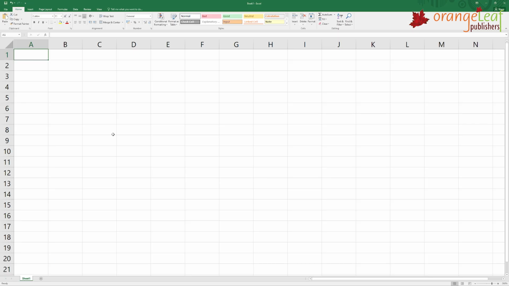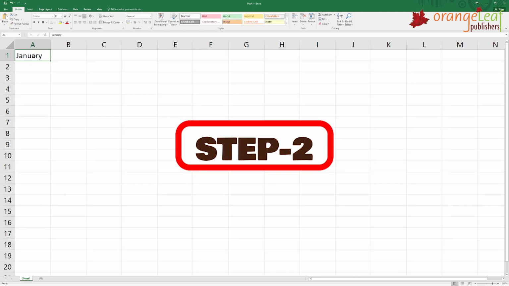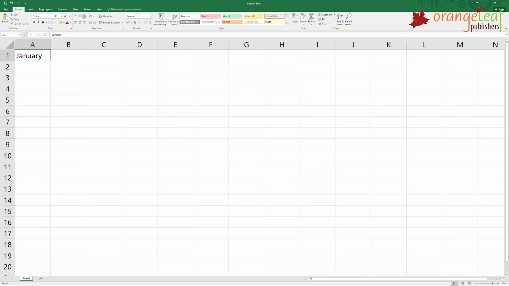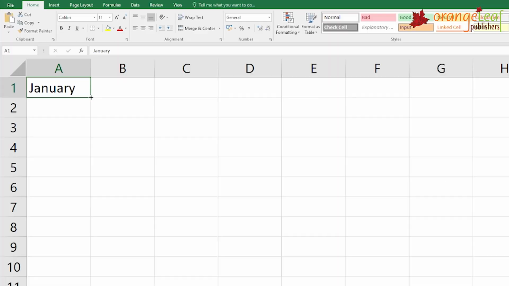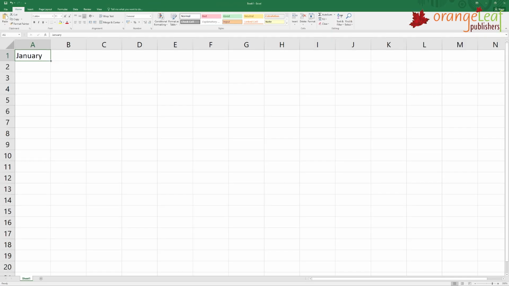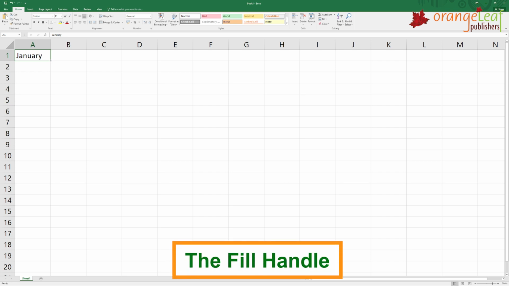To create a text series using the autofill feature, follow these steps. Step 1. Type the first entry in the selected cell. Here we have typed January. Step 2. Move the cursor to the bottom right corner of the cell. It will turn into a solid cross. This is called the fill handle.